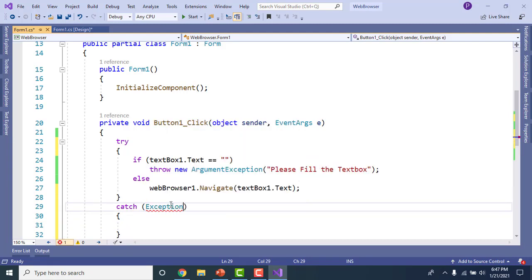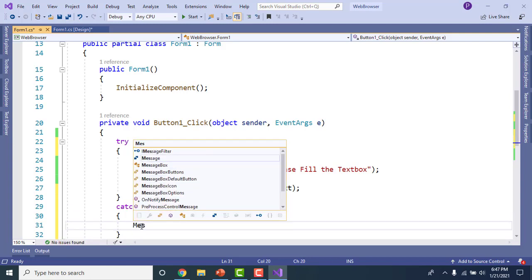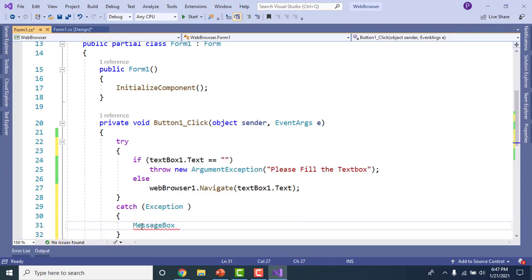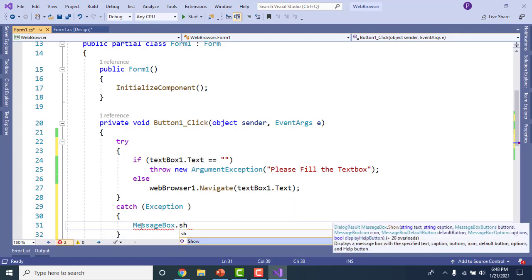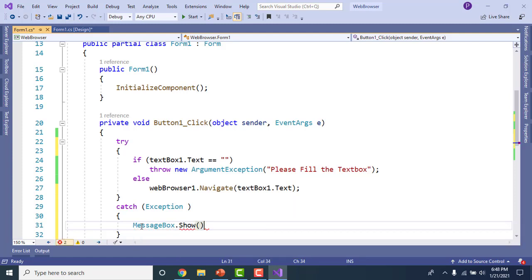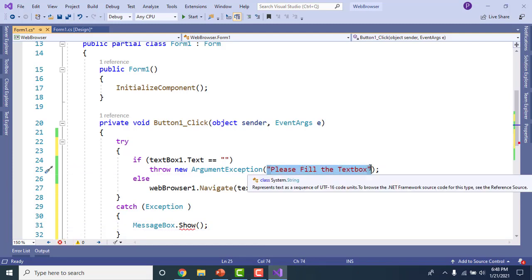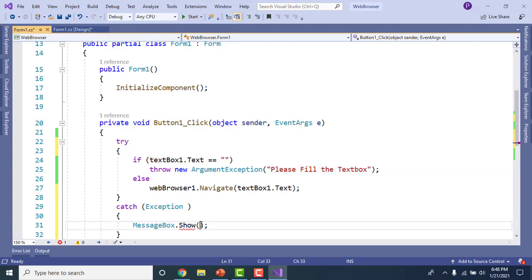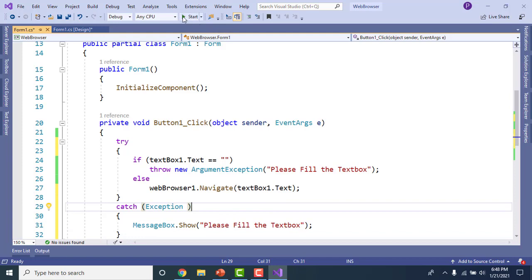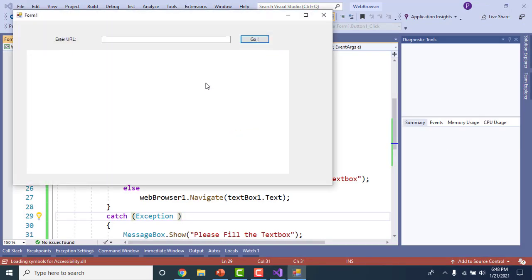Here just write the exception class E. For example, it can be given as empty. For example, just exception, and right here the MessageBox.Show function is the message box which will display the message, and you can copy this same message here, copy it and paste it here. Now run the application.